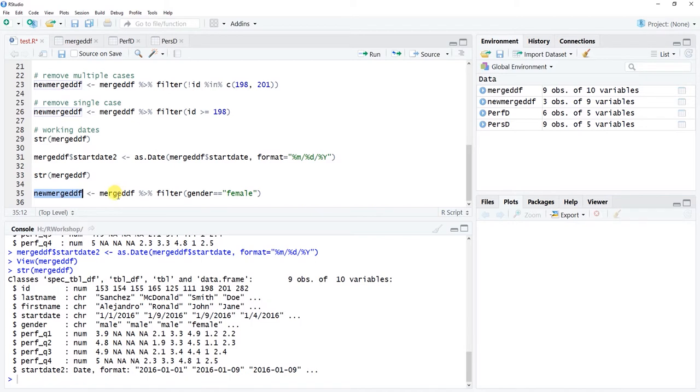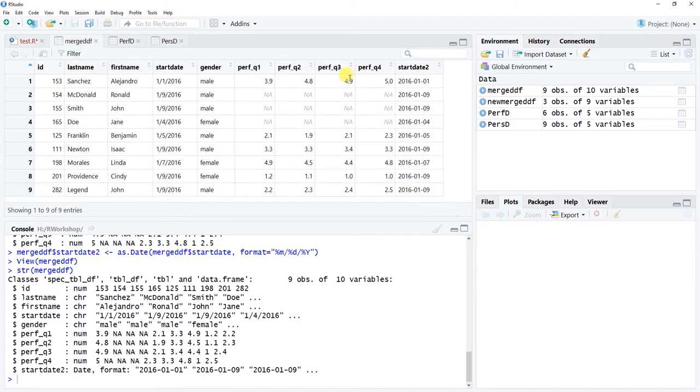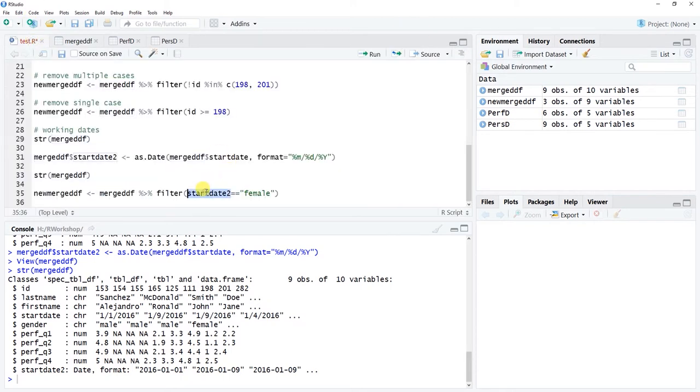And we are going to filter by start date 2, that new variable we created. And note that we're piping the merged data frame into the filter function here, which means if we look at merge data frame, this is where that start date variable lives. Okay, so the start date variable lives in this merge df, and then with the filter, the new subsetted data frame we create, we're going to name it this new merge df here.